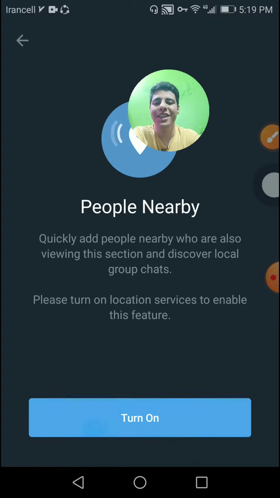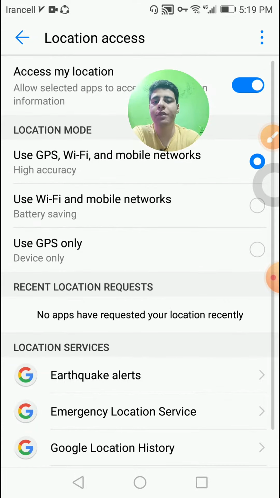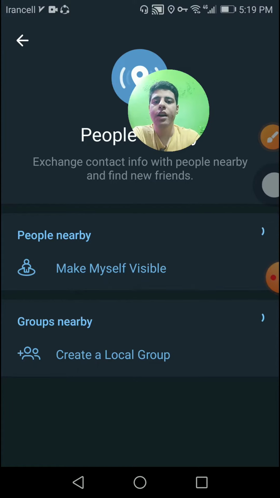I press on Turn On. Here you need to enable access to your location and go back. Here you'll see Make Myself Visible. If you want to be visible to other people, you can enable this option and you are visible to the people that are near to you, so they will see your contacts. Okay, they can start messaging you.